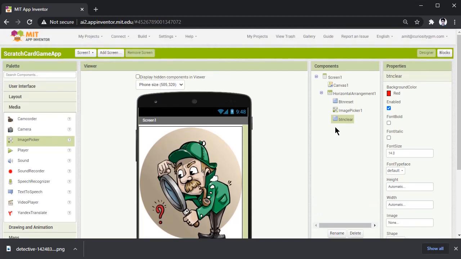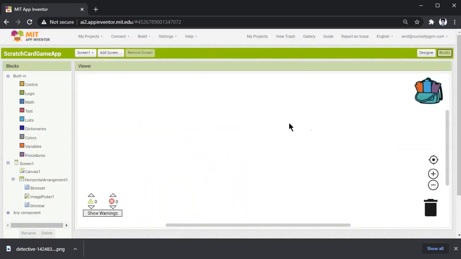Now let's move to a programming part. So you have to press blocks. Now here you can see in this white space we are going to write our code. So let's begin writing the code.